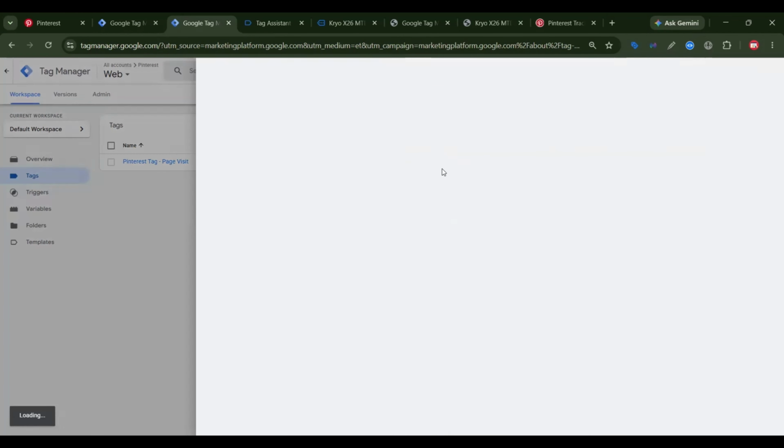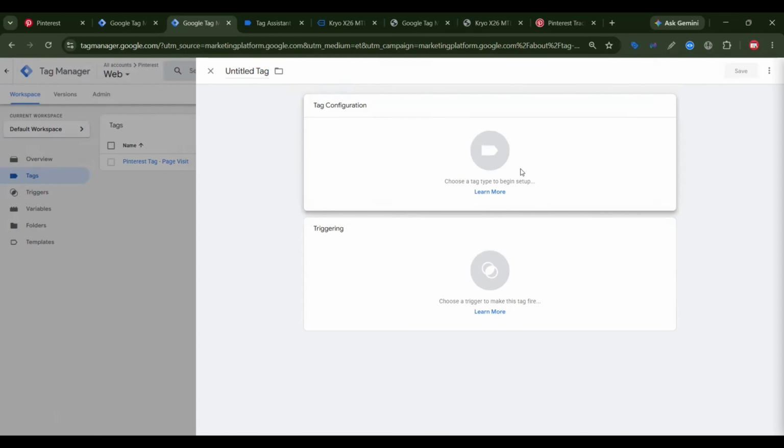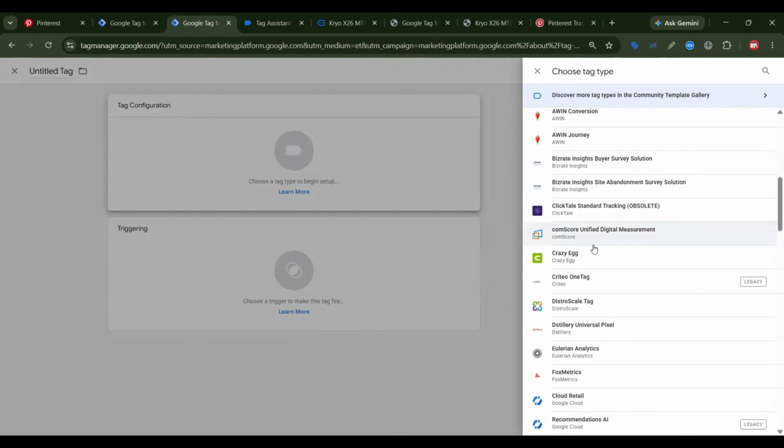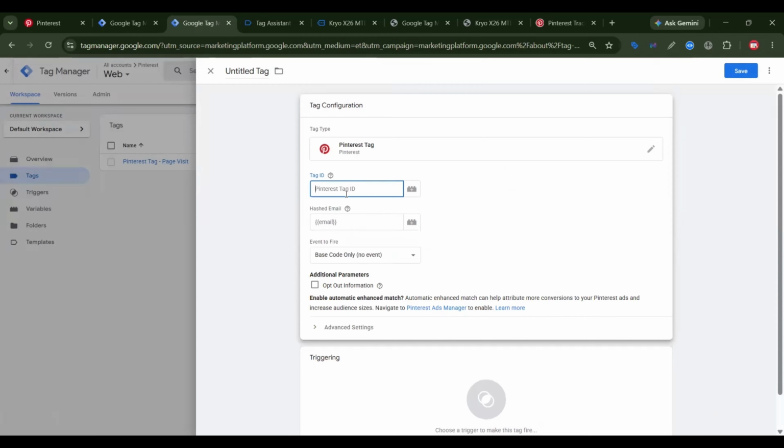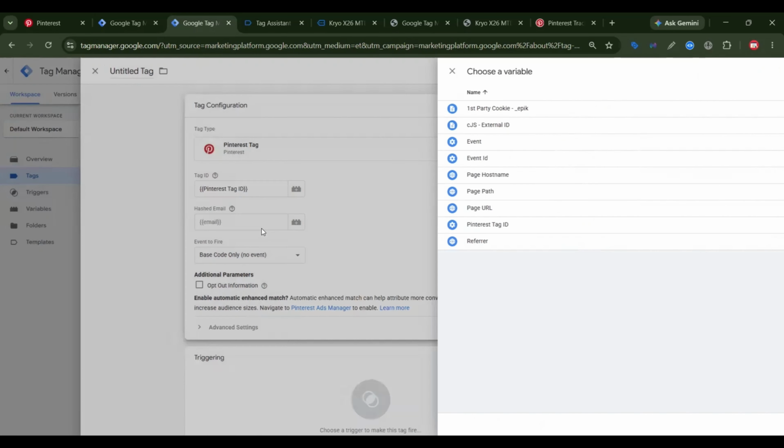Now I need to set up view category. So now I need to click here, then find Pinterest tag again. This one is Pinterest tag. So now I need to select our Pinterest tag ID. So this one is Pinterest tag ID.